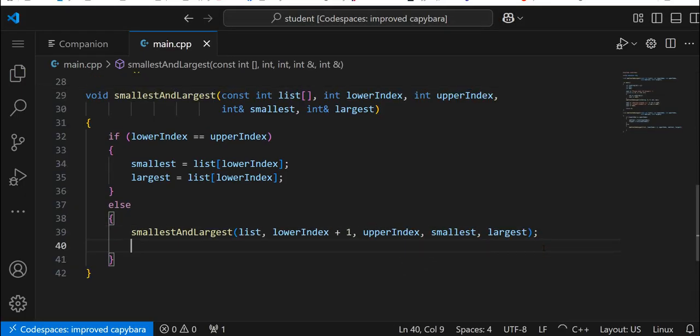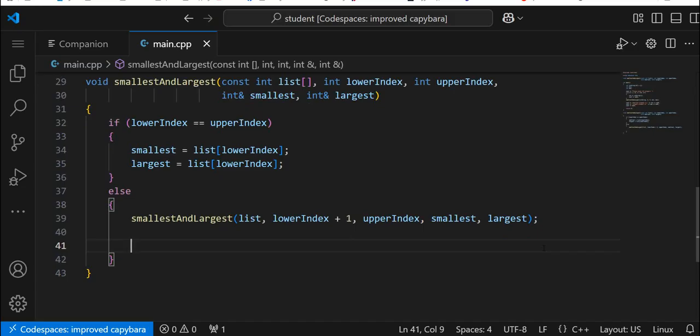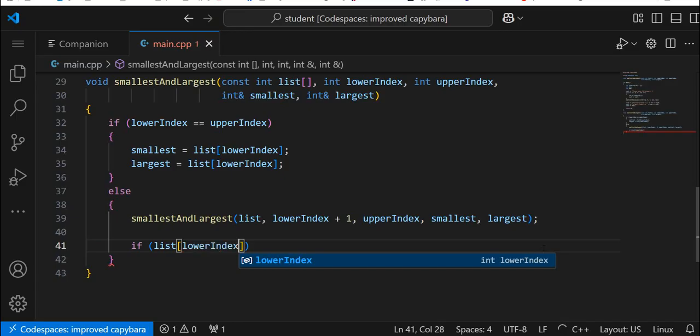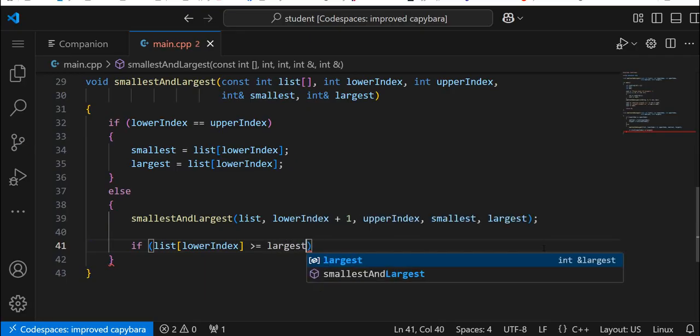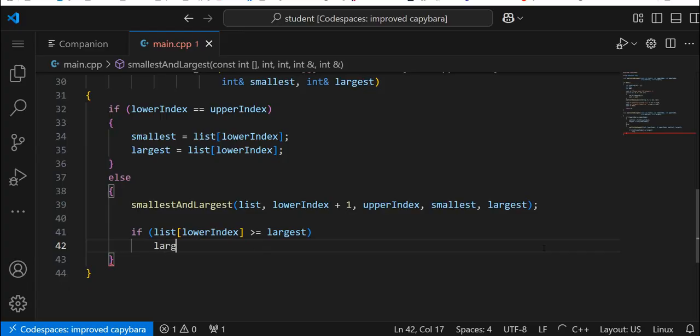So let's go if list lower index, and this one's going to be greater than or equal to largest. Largest equals list lower index.